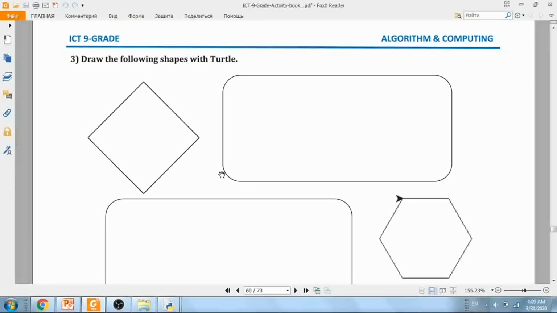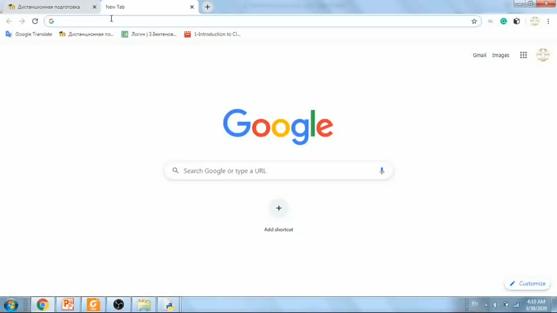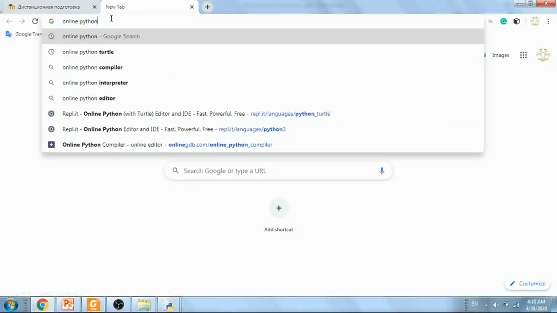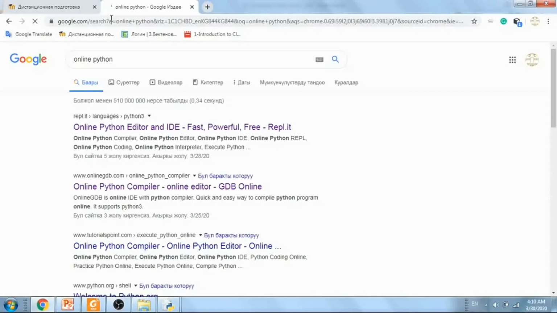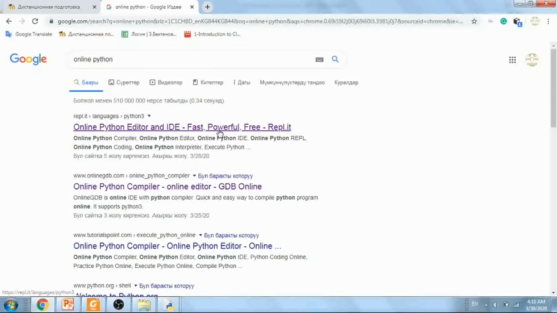Also, I want to teach you something new. We know that we have students who do not have computers. If you do not have a computer, don't be upset. You can simply open it online. In order to do it, you should open your browser, and in the search box just write online Python. Press enter. Now here you can open any of the sites.